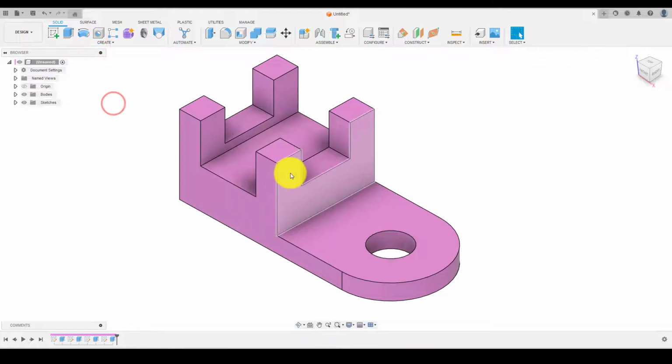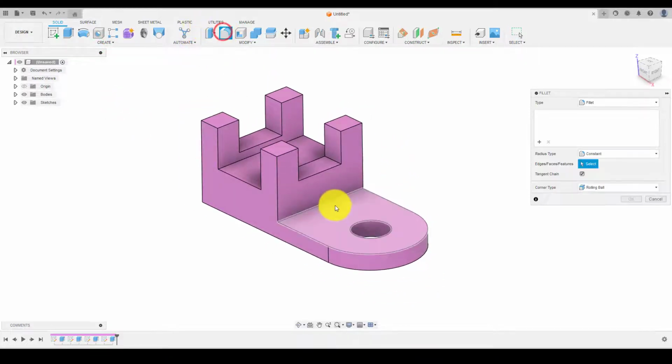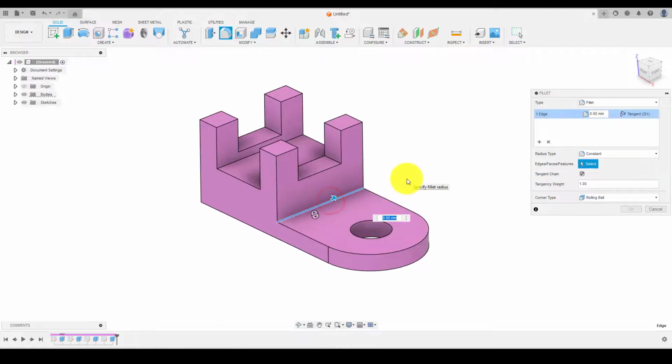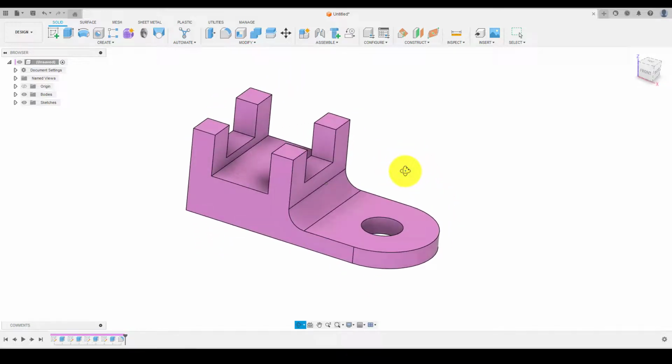Last step is to give fillet, so choose fillet command and click on this line and enter the value and hit OK. So we have successfully completed our 3D model as per the drawing.